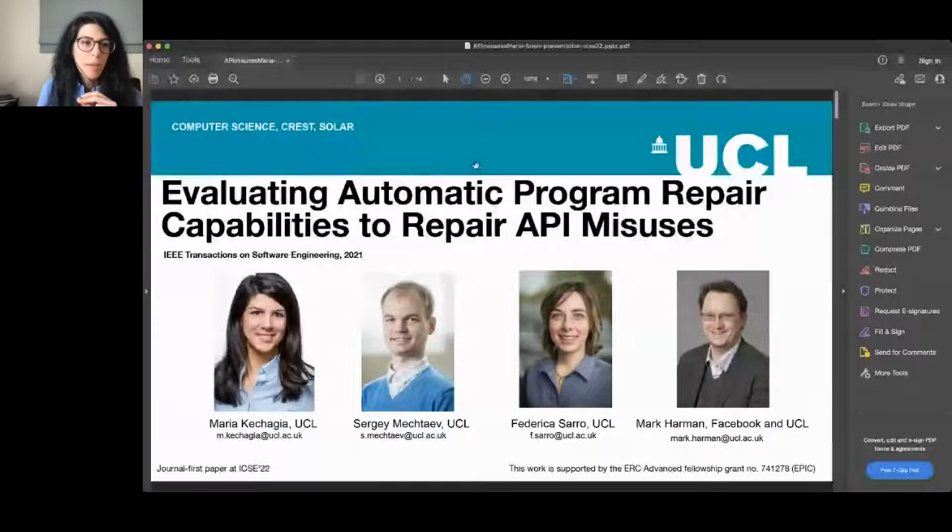Here we have a table with categories of API misuses that we have found in the literature, and specifically in the MU-Bench benchmark. We consider these categories of API misuses in our work, and we have more details and examples in our paper that you can see.